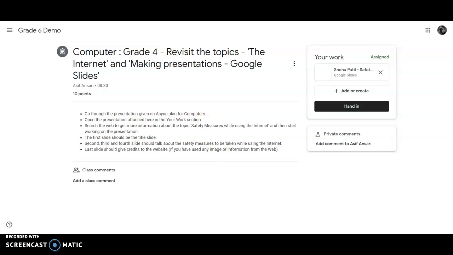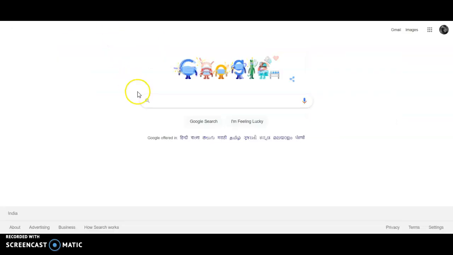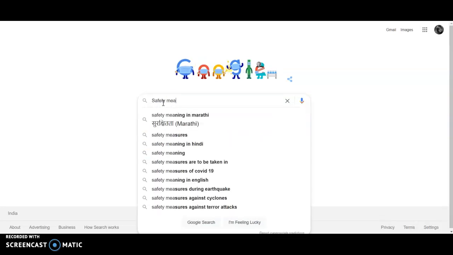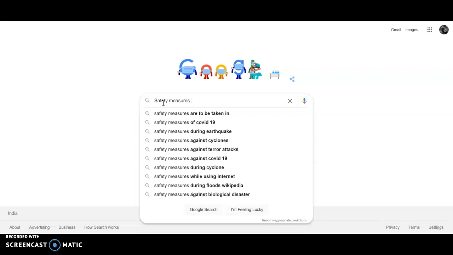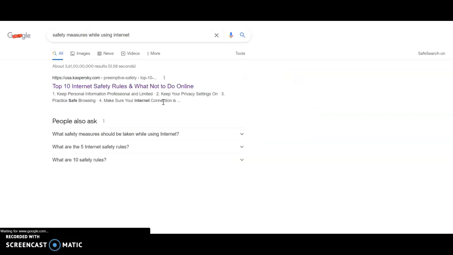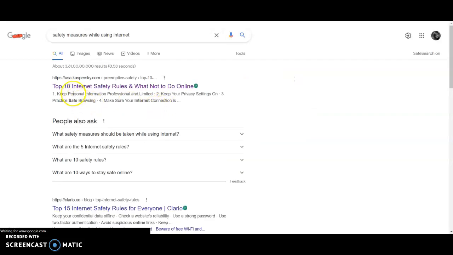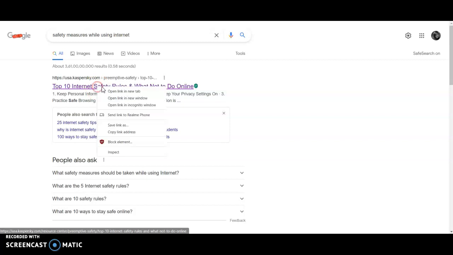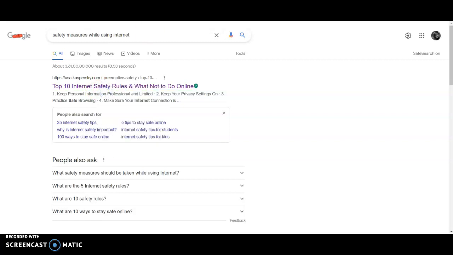So let's start. I'm opening Google, a search engine, and over here I'll type safety while using internet. Okay, so now when I search for this topic, the first site that comes is top 10 internet safety rules and what not to do online. So this site might be useful for us. So let's open this site in a new tab.